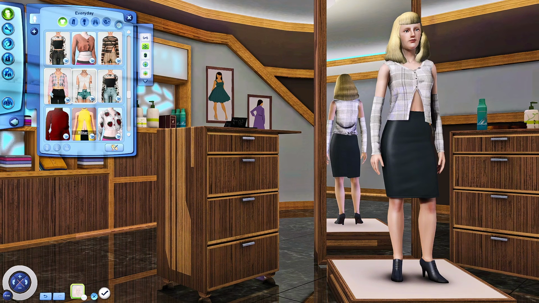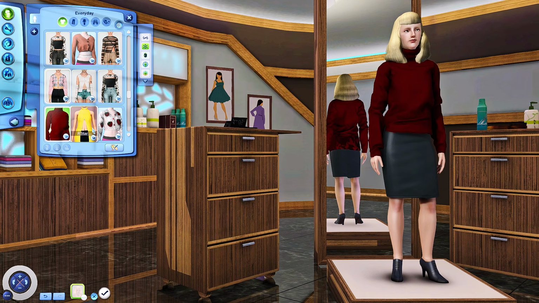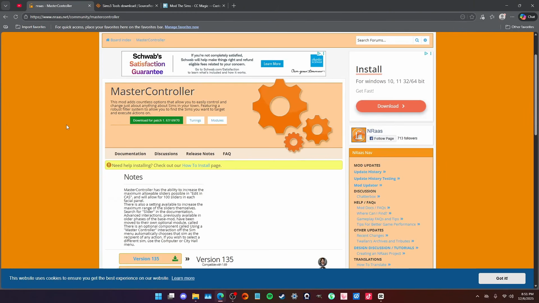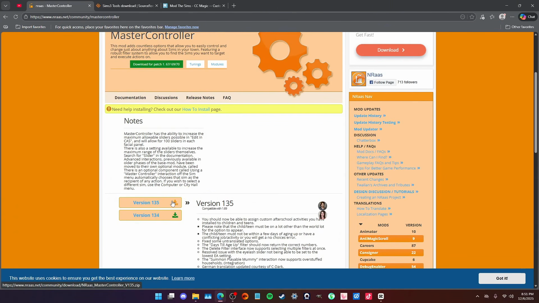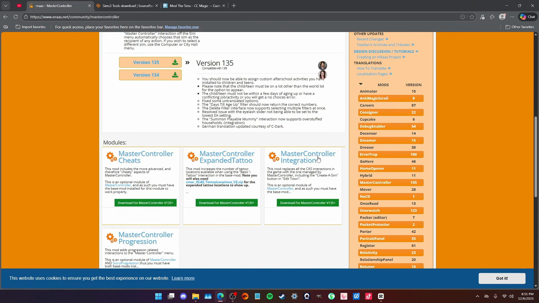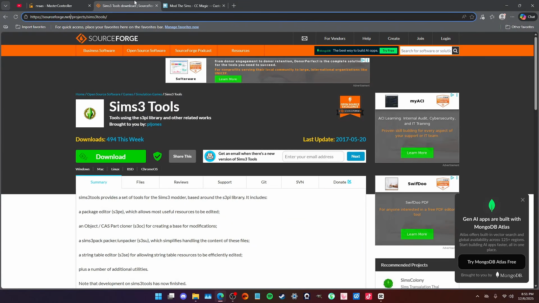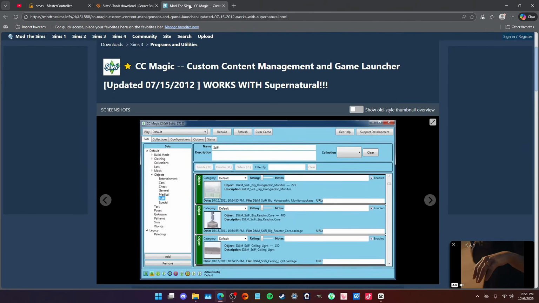With that out of the way, let's go ahead and get into the programs that you guys are going to need. First off, you're going to need a master controller here. You are going to need the main version as well as the integration module. The next thing you will need is Sim3PE. I got mine from SourceForge. I found it a little weird to find otherwise, and I will go ahead and link all of these programs down below. And of course, this is CC Magic based, so you will need CC Magic as well.